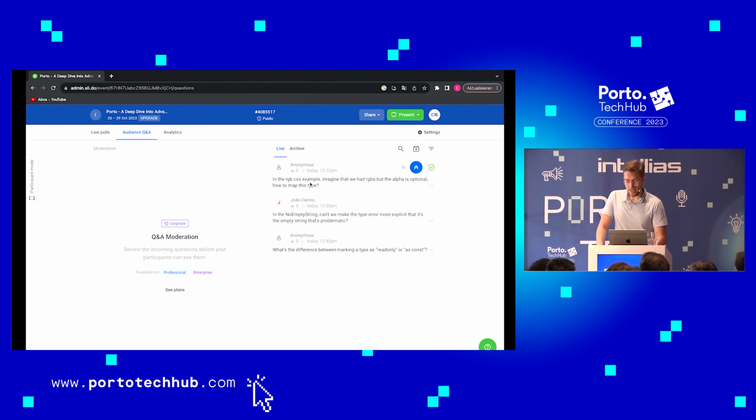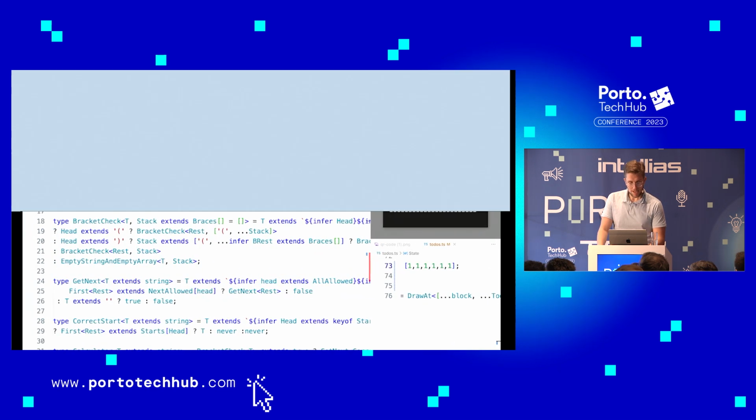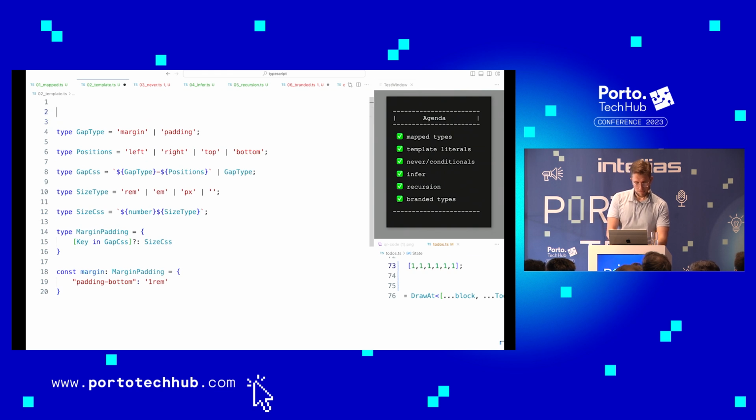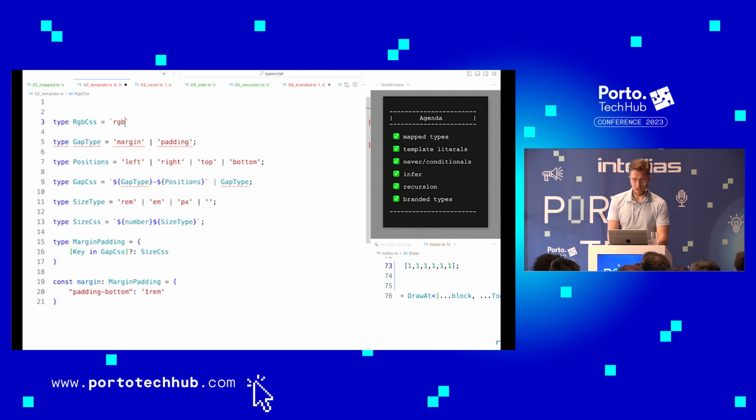Yeah, exactly. With this, in the RGB CSS example, how can we have an A, but the alpha is optional? How to map this type? Well, what you could do is, let me try to do this on the fly. So we have this, and we have our RGB. Now what we could say is, this is a little bit more complicated. We can say we have an optional one like this. This is just how it has to look like.